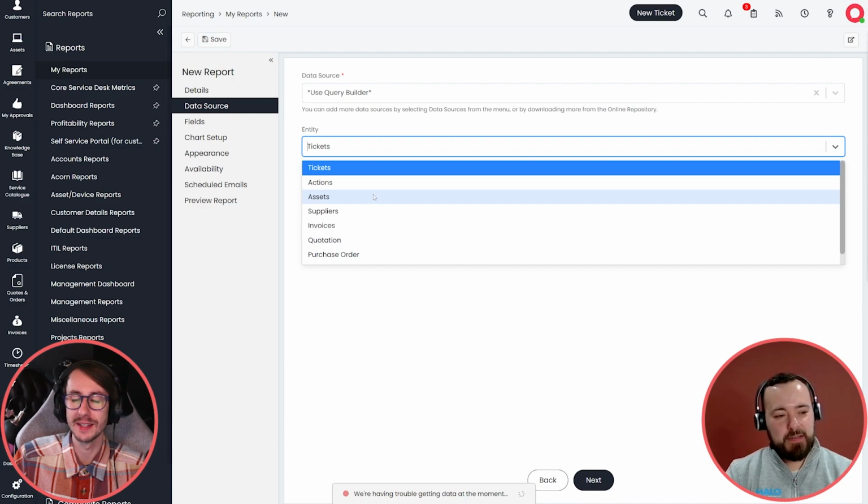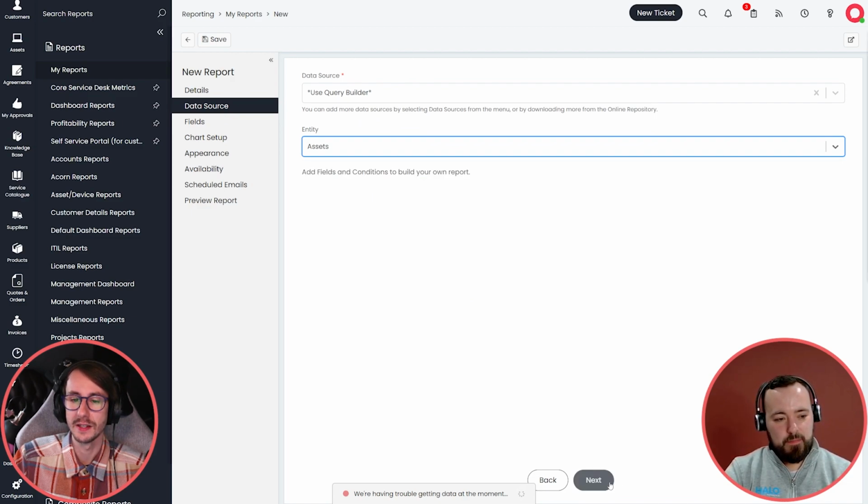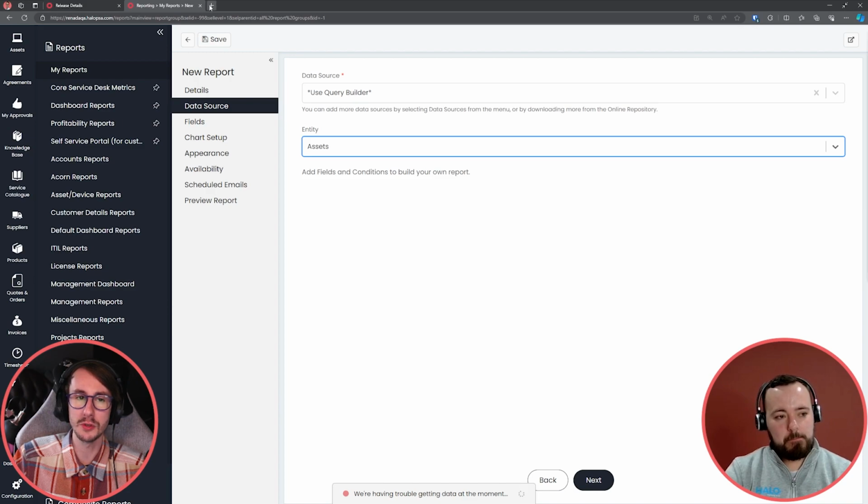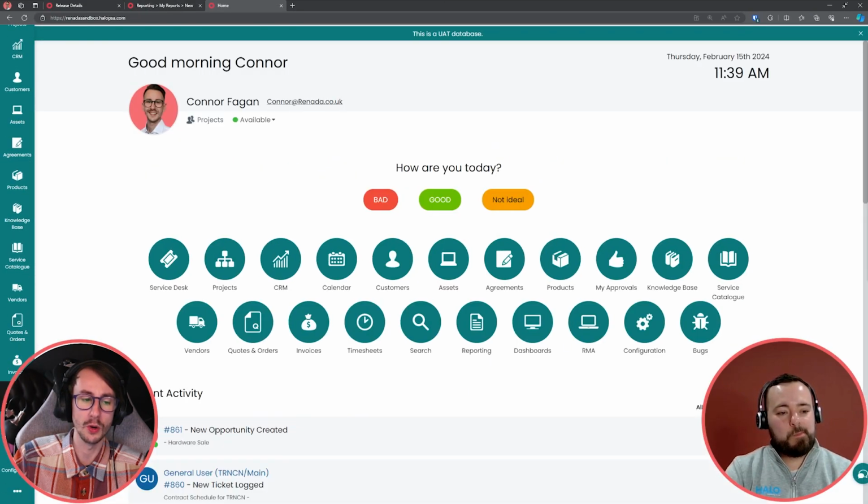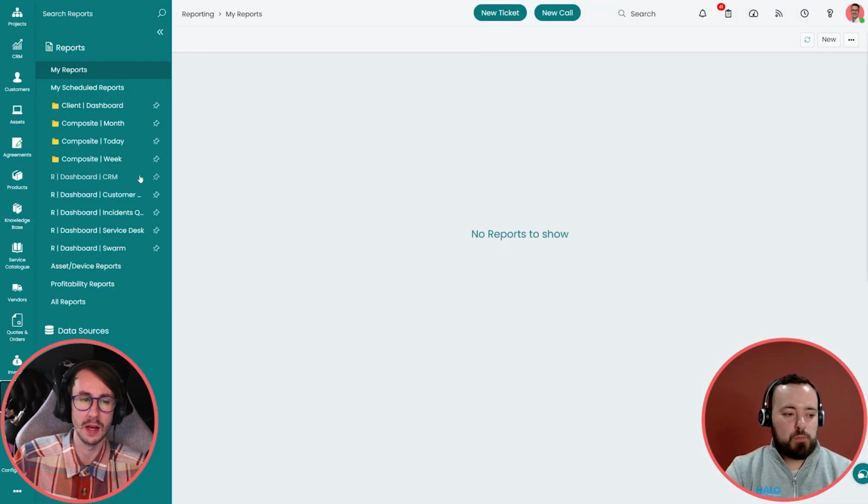Query builder. Yeah. Assets. You will click next, and what you will then be able to do is select the fields you want. I'll demonstrate that very quickly in the sandbox on the older version of it. Actually, I think this is a beta build. I might actually just sit in here for the rest of today.